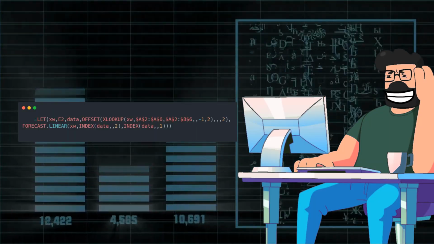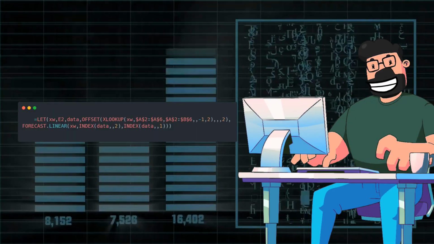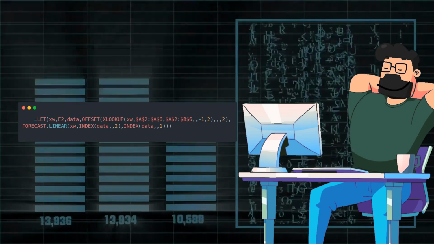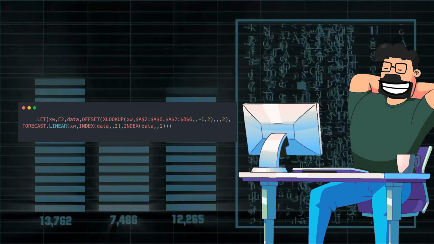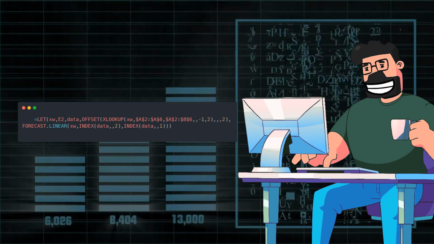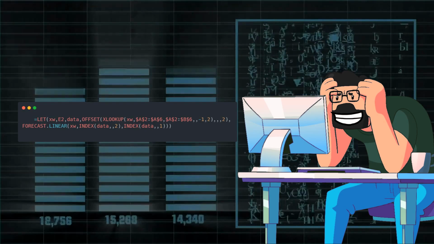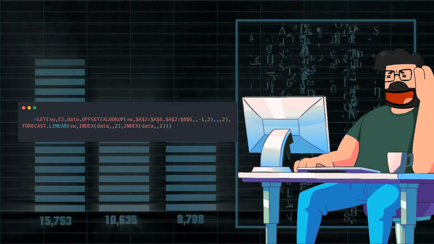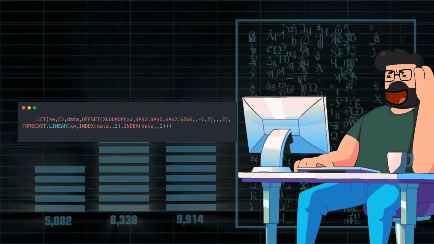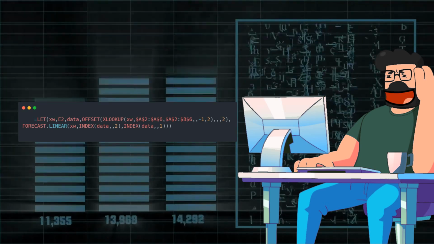Continuing with the solution, an alternative formula is introduced, which offers a more concise and modern approach using the LET function, XLOOKUP, and FORECAST.LINEAR. This formula streamlines the process by efficiently handling the extrapolation scenario, resulting in a more robust and user-friendly calculation method for determining y values.